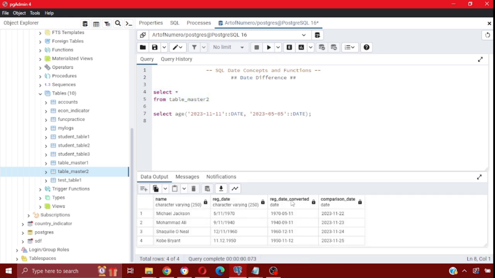As I said earlier, it has two columns for the dates, and when I run the age or the date difference function, I would like to call in these two columns so I can get the result for these two. Let's go ahead and do that.